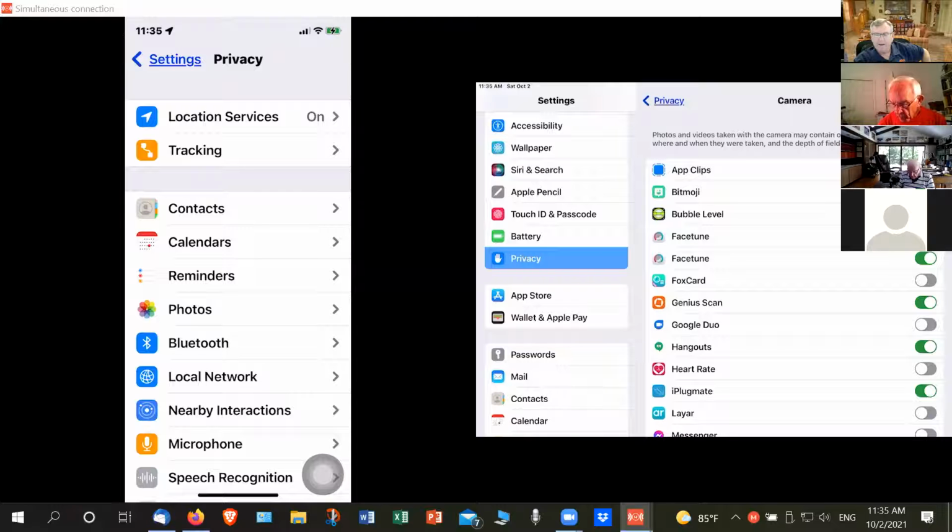For example, Hangouts, which is from Google, would like to access my camera so that when I'm using it, it's like Zoom or Skype.